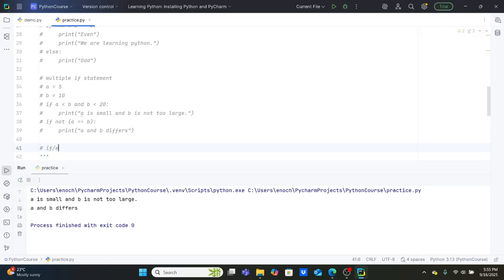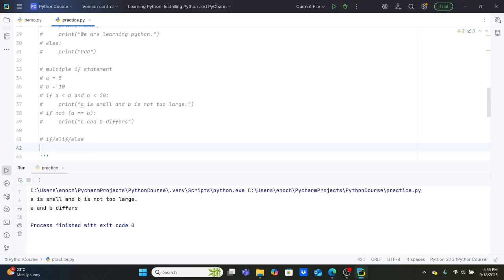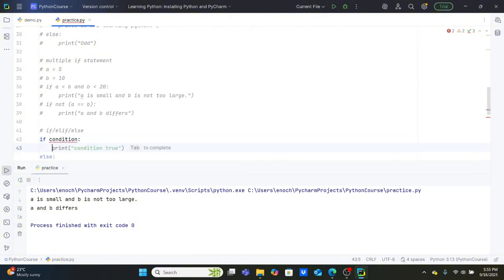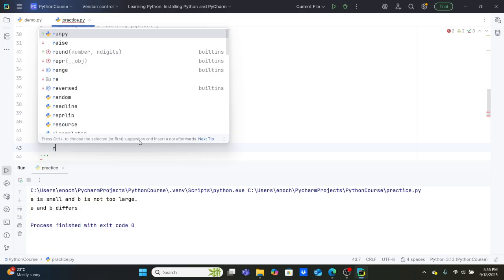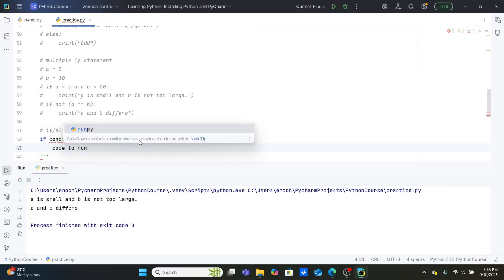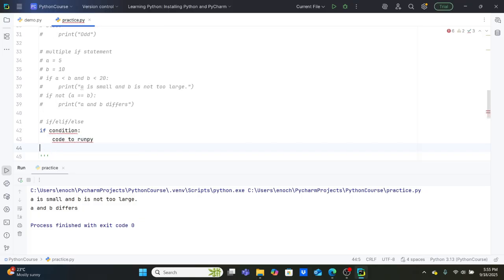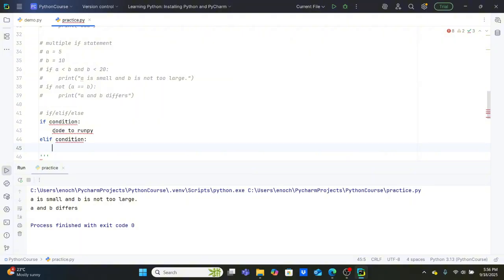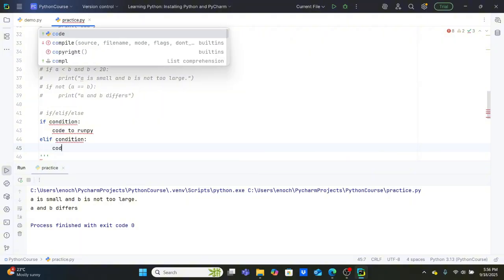Let's look at the if, elif, and else one. And the way this one behaves is, you have if, you give a condition, and if the condition is true, then you give a code to run. Then you use elif. Let's say you have multiple conditions. Elif, you give another condition. That means the above condition is false, then it will check this one. Then you give a code to run.